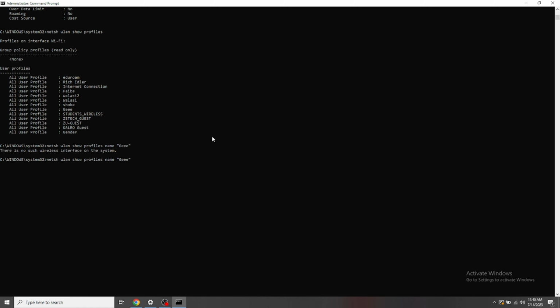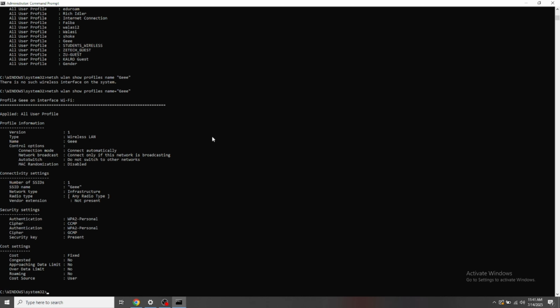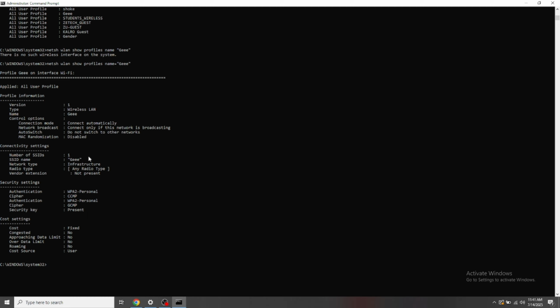So you can see now we've narrowed down to the details of G, and you see the connection mode, it can connect automatically, and you can see all these things, infrastructure. You can see the security setup, the authentication is WPA2 personal, and all other things. Then you can see that the security key is present, but it's not being displayed. So our next command is the one that enables us to display that password in plain text. When I say plain text, I mean it's in a format you can read. It's not encrypted, it's simply in words and numbers.